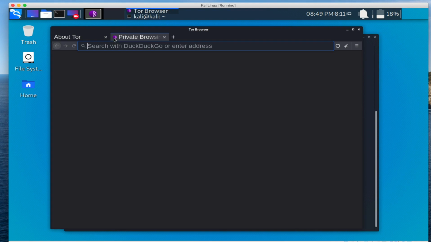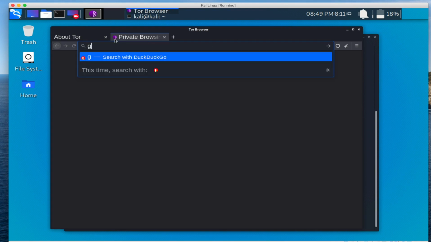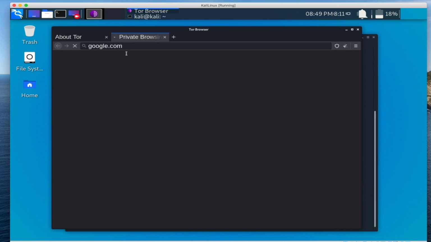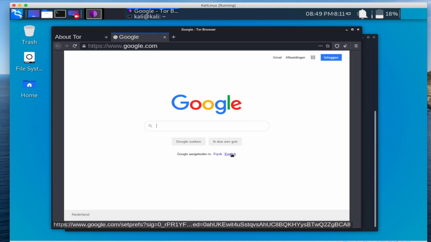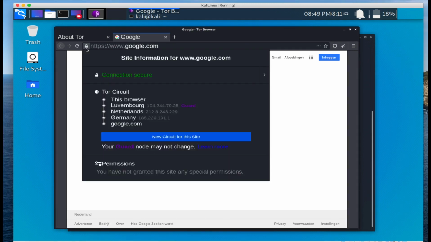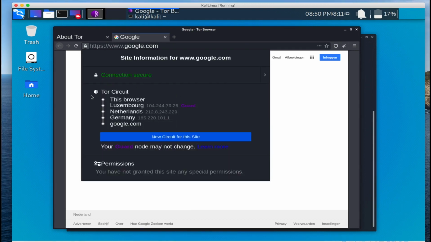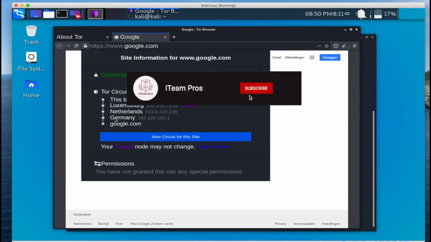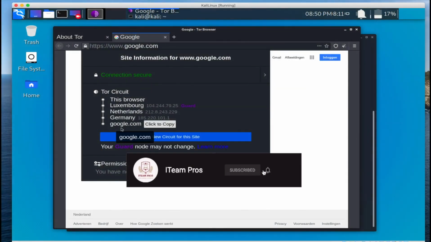Let's say we want to open google.com in Tor Browser. Type in google.com and click enter. After it's successfully loaded, click on the secure button right up here. You can see Tor Browser goes through 3 IP addresses before opening google.com. That's how it's safe. So this is all for this video.